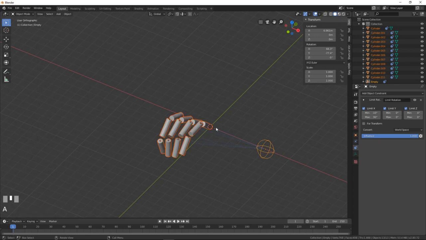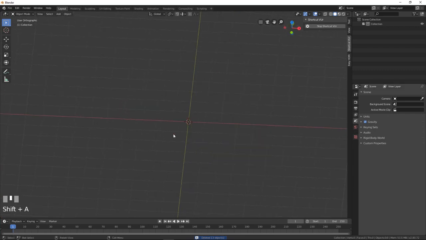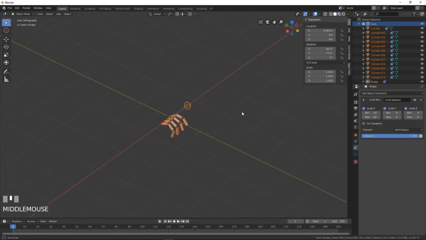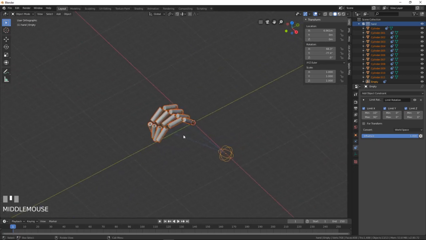So let's do it very quick here. I will remove that and let's do it very quick. I will just, or maybe I will just keep that one and Control Z. Yeah, I will keep that one and put it into the collection hand, let's say. Okay, like this you can have the examples and I will save the blend file for you. You will have your first source file.